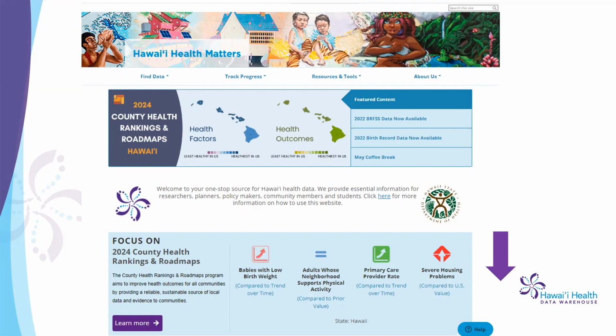In HHM, it's helpful to think of the health indicators as separate objects or books within a library. They can be viewed individually or in a group in the form of a pre-made tracker, which is a selection of related data that we've created for you, and those are located here in the Track Progress drop-down menu, or as a hand-picked tracker that you can select here under the Find Data, and you can share.